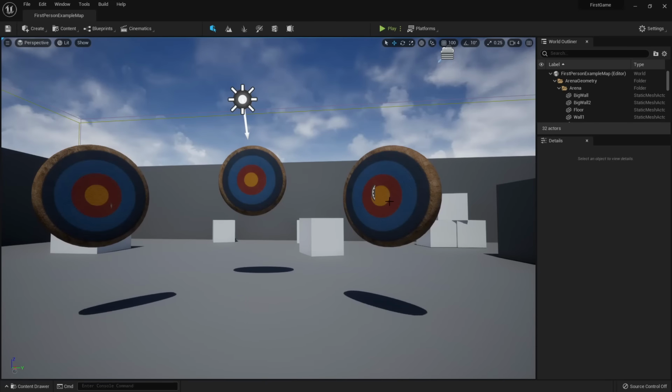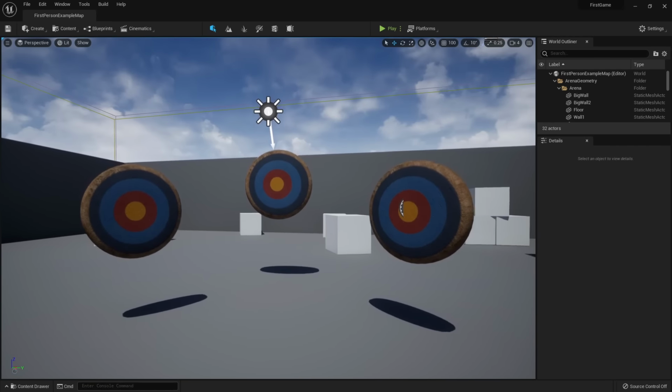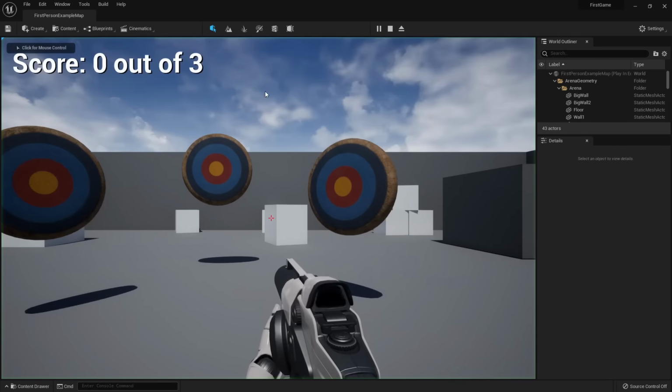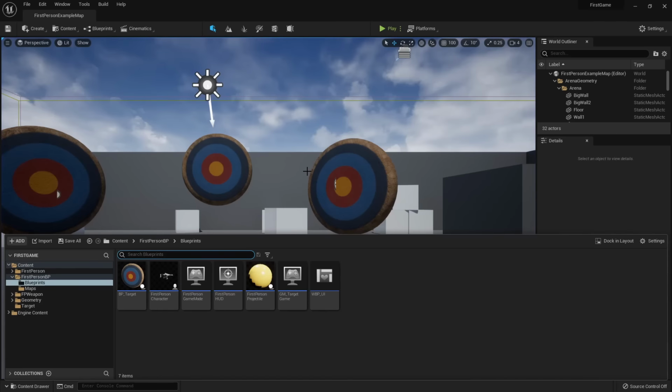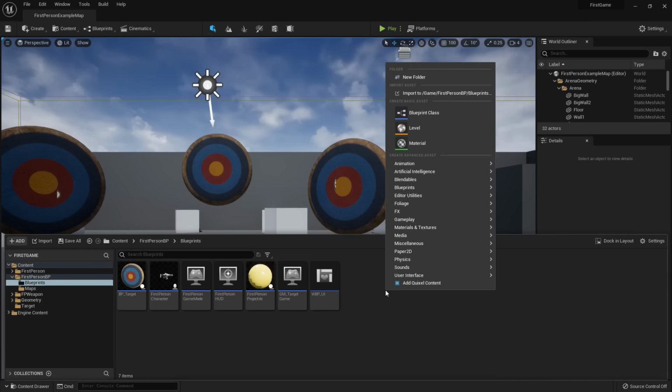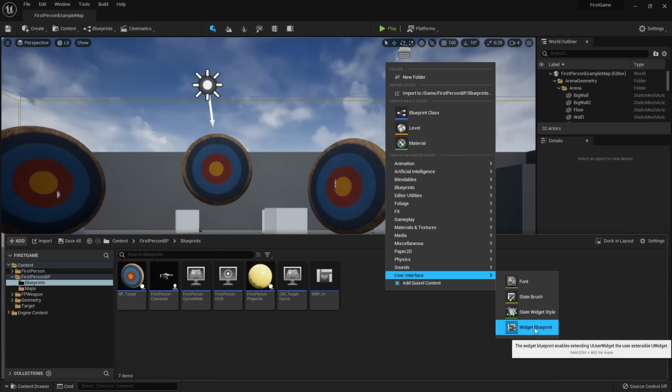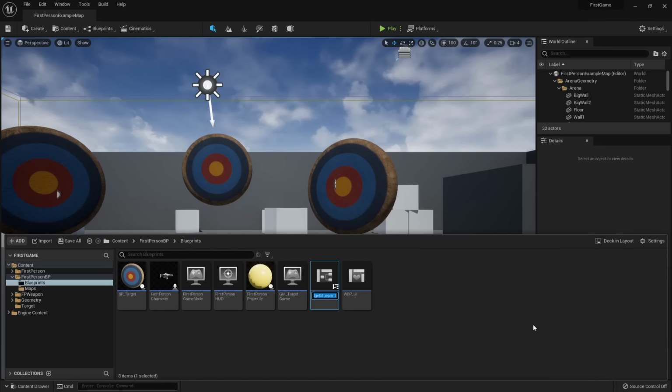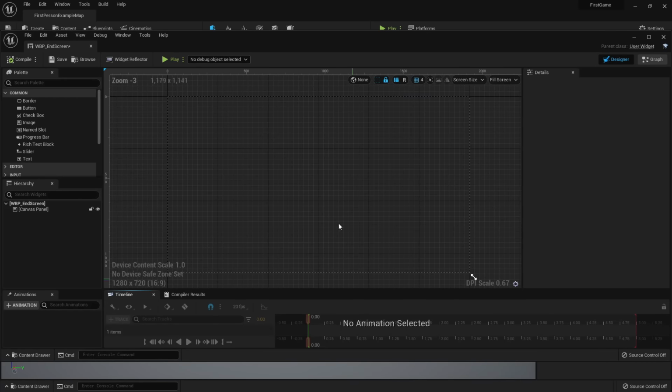Okay, let's create the win screen. So we're going to go through the same process we did beforehand to create this widget up here. We're going to press Control and space, and within our blueprints, let's right click. Let's go user interface at the very bottom, and let's select widget blueprint right there. So we're going to name this one WBP underscore end screen, just like this, and press enter. So now we can double click on it, and we have our end screen.